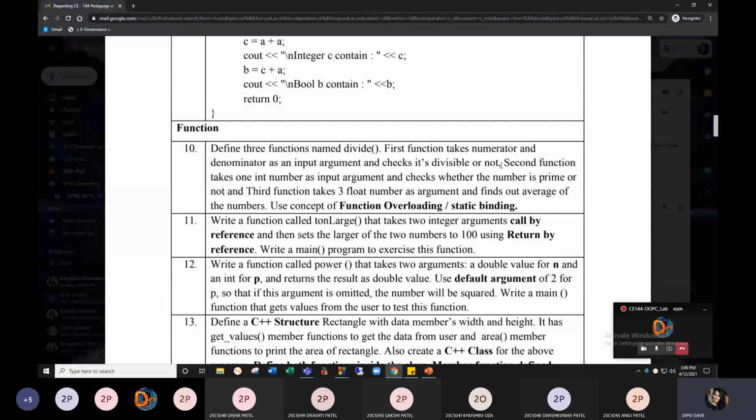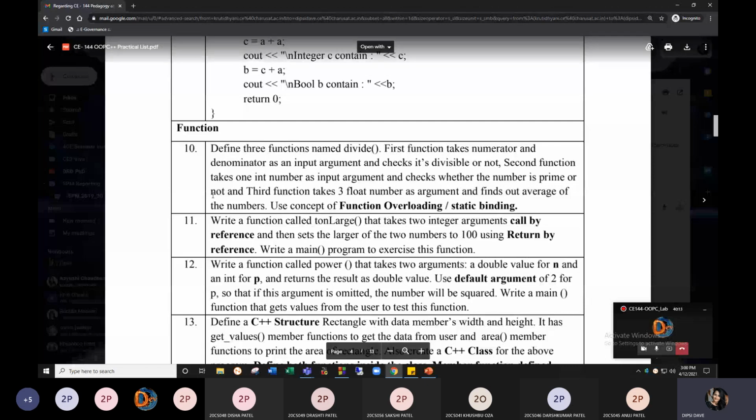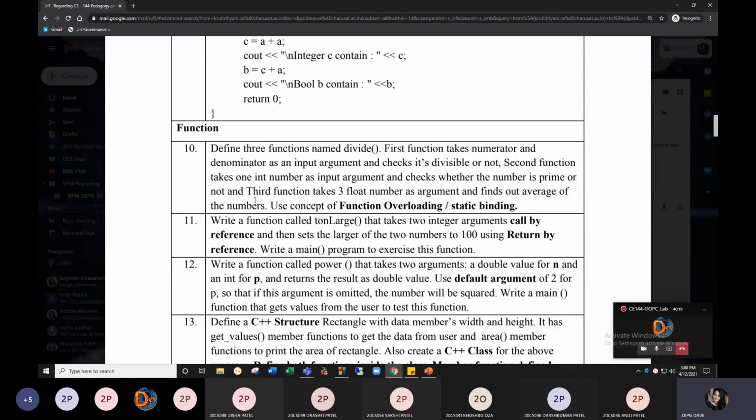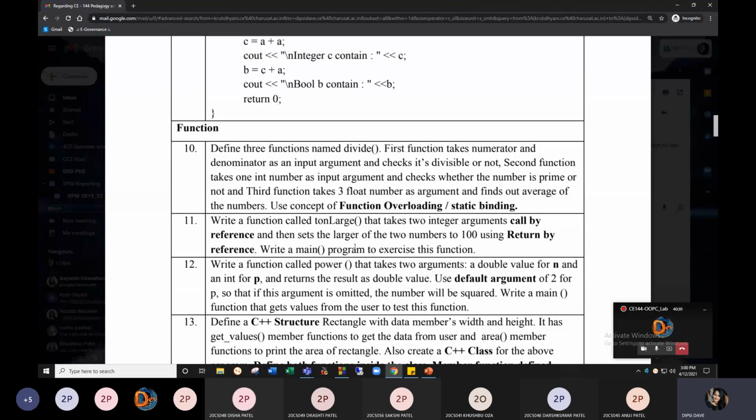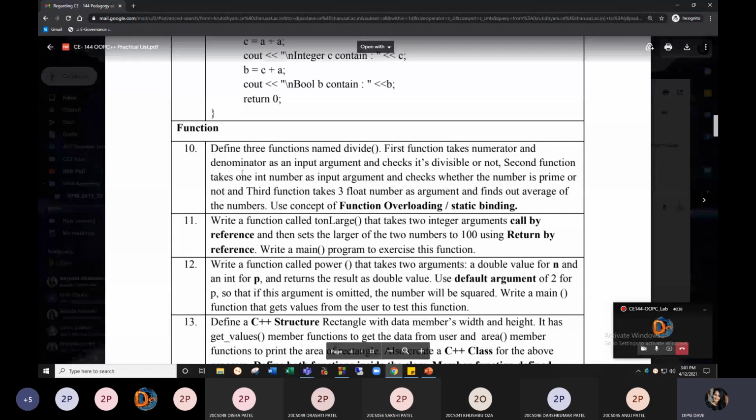Divisible or not means what? Your remainder must be 0. Okay. Whether the number is prime or not, you have already done this in your C language, so you can just copy paste your logic over here. That's also fine. And the third function, we have to just find out the average of three numbers. So that is also normal.